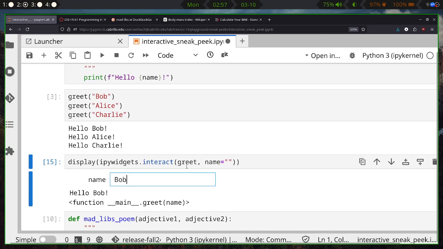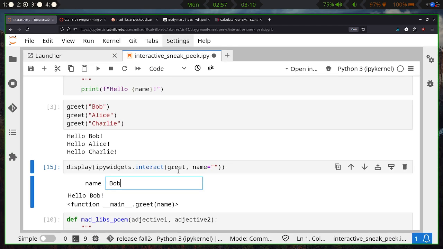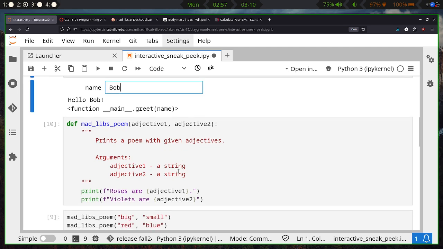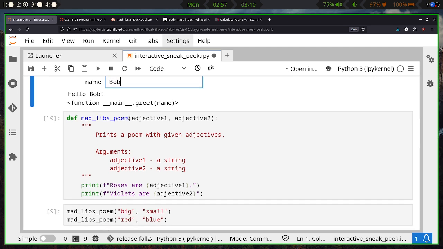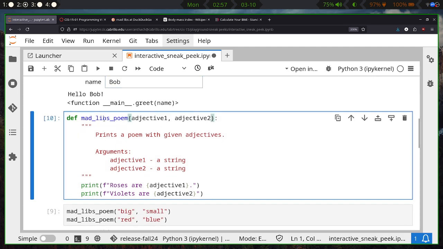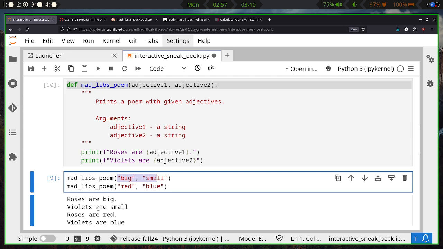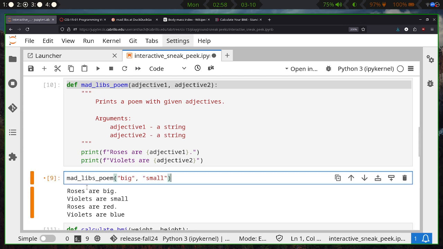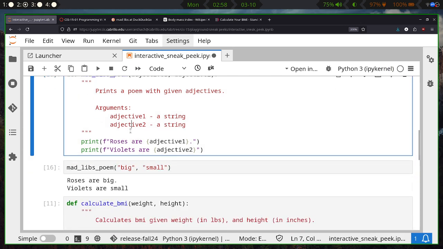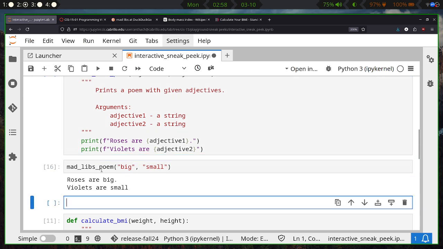Okay, let's move on then. Let's upgrade the next function. This next function took in 2 inputs. This is a Mad Libs poem. All it does is it takes 2 words and then outputs some poem. I'm just going to delete this for now. So let's upgrade this. I'm going to do another interact.